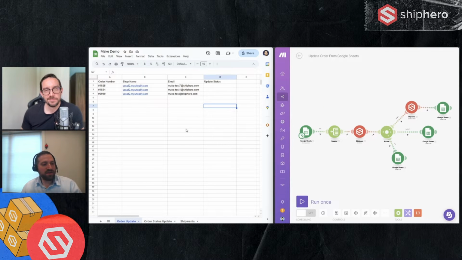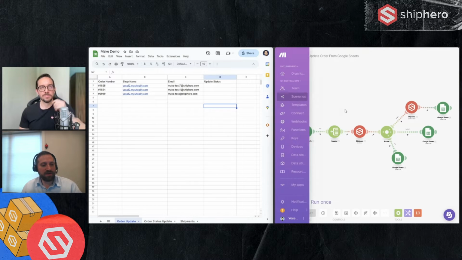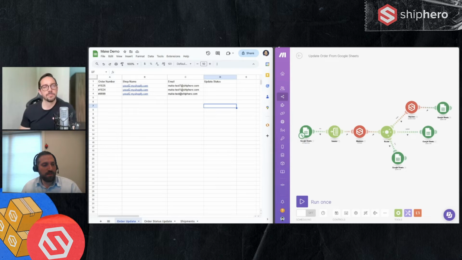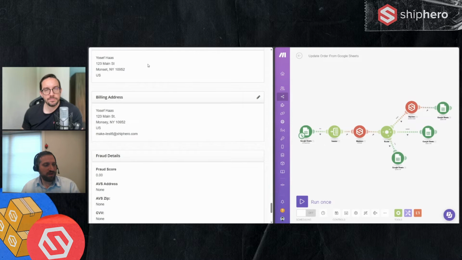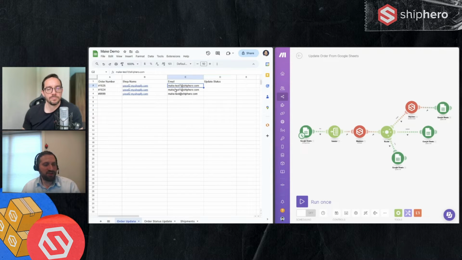On my screen, I split my screen. I'm showing a Google Sheet on the left side, and on the right side is this Make scenario. As you can see on the spreadsheet, I have an order number, a shop name, the email that I want to update it to, and then the status, which is going to update with the status or result of the operation. Just to show you in Shapiro, you can see that the email address on this order is maketest6@shapiro.com, and I'm going to change it to make7. That's just on that first order.